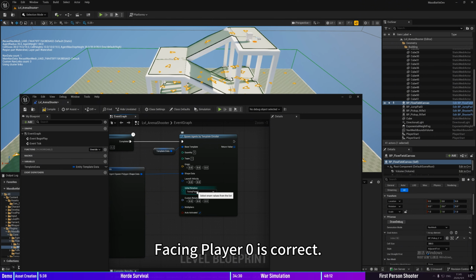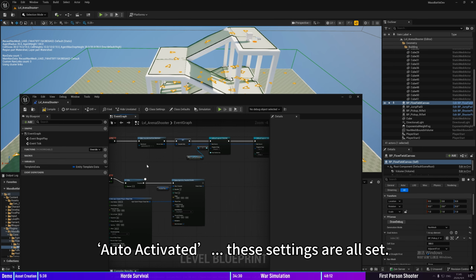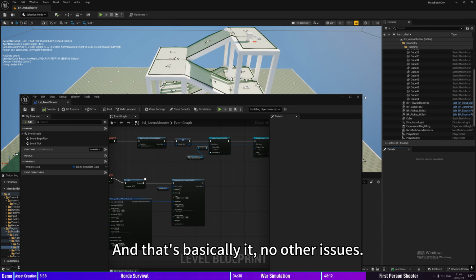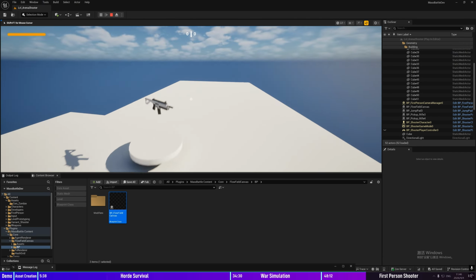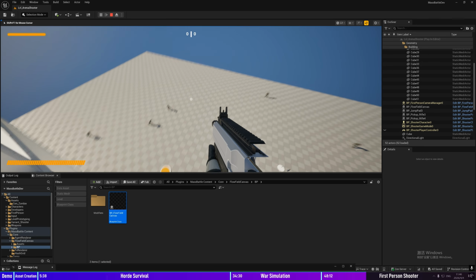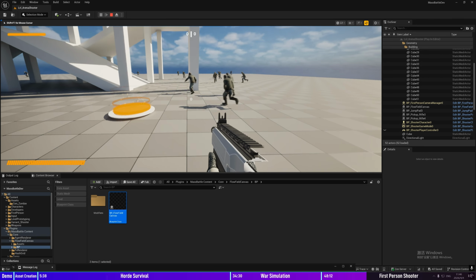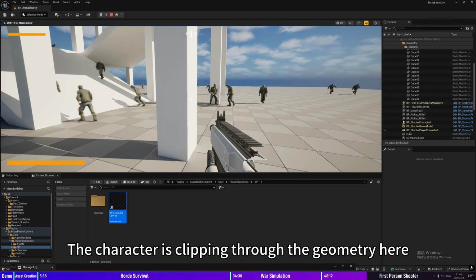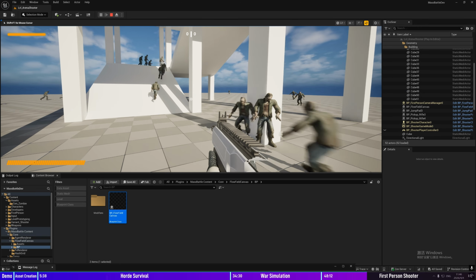Facing player 0 is correct. Auto-activated, these settings are all set. And that's basically it, no other issues. Let's spawn some enemies and test it out. The character is clipping through the geometry here, so we need to enable collision detection.